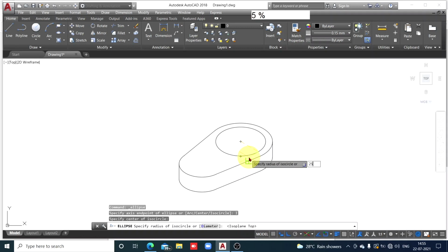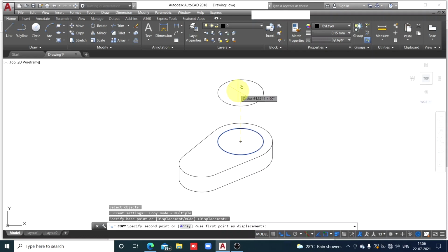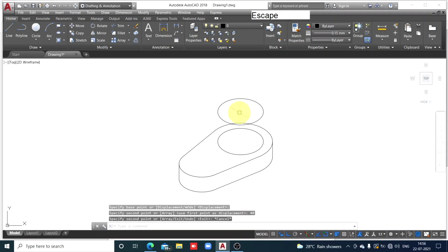So radius 25, enter. Now move this circle upwards. So first we should have, check here, iso axis. Now here it is a length and width axis only. We want height axis. So isoplane left I'll choose. Now copy this object, enter, center as the base point and move it upwards. Height of the cylinder is 40. Type 40, enter, escape. So we got the identical top end for the cylinder.